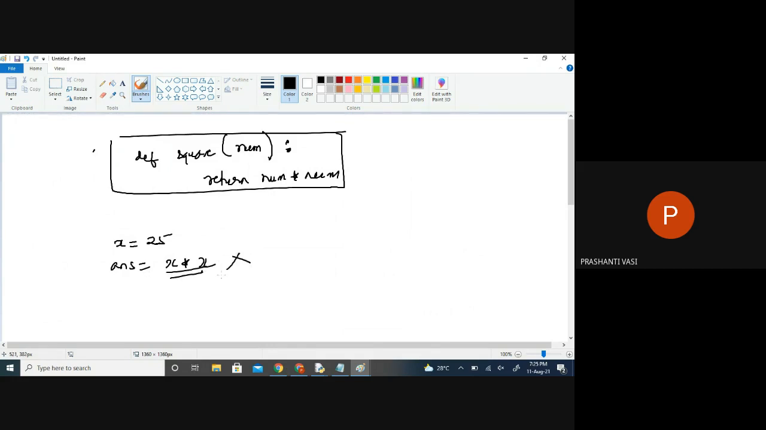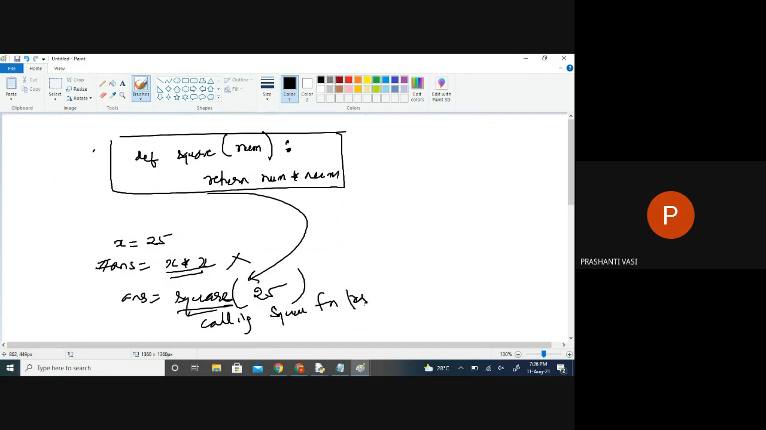But if I don't know the formula, what should I do? I want to get the answer from this formula, which is saved somewhere. And what is the name of this formula? Square. And what should I pass to it? A number. So I'm calling the square function by passing which value?